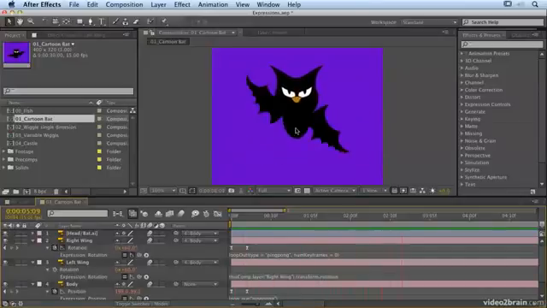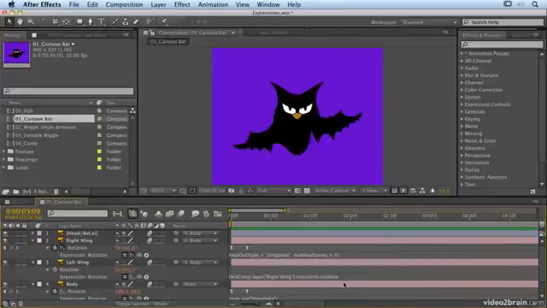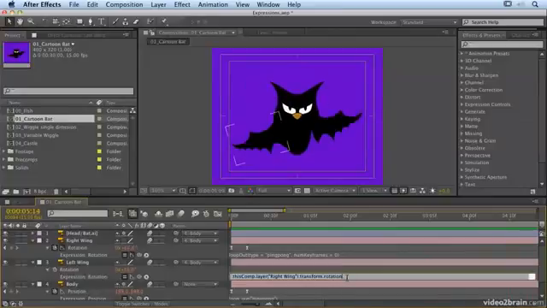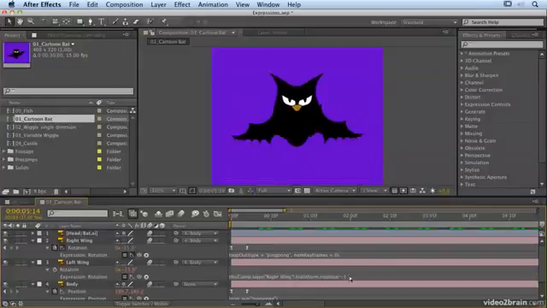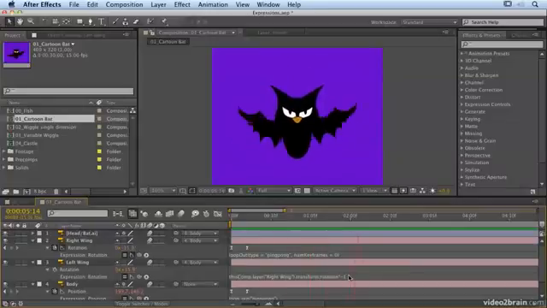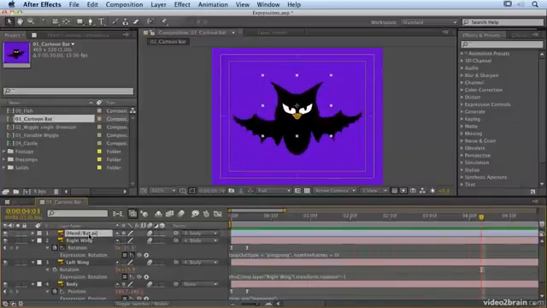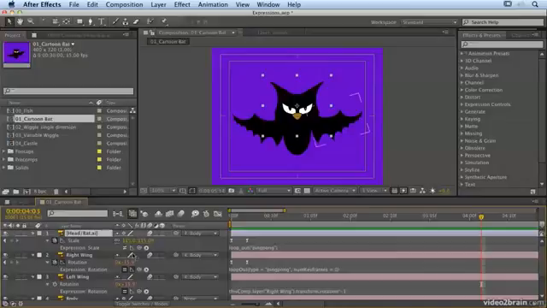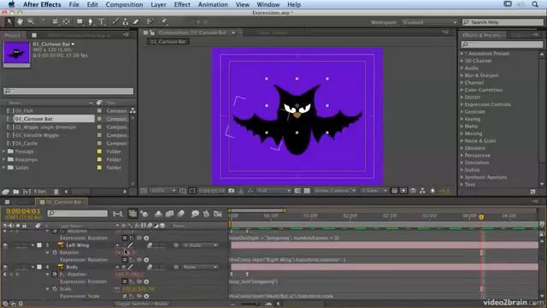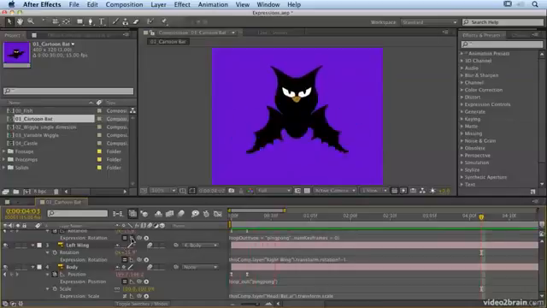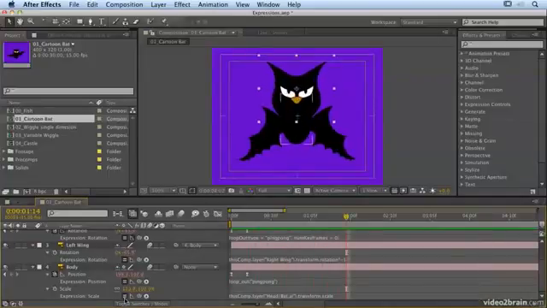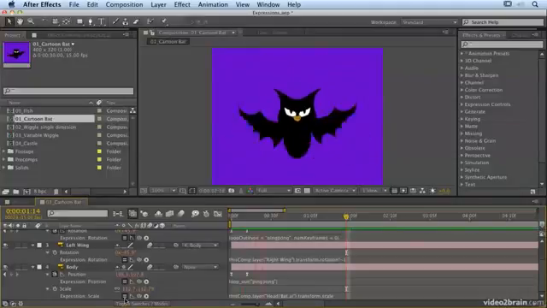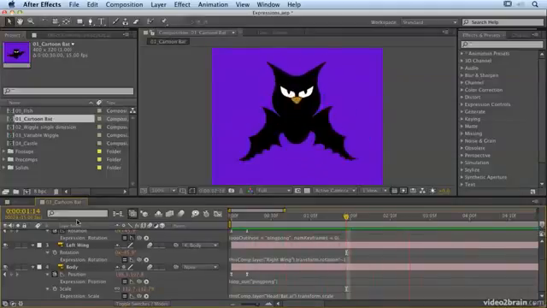But wait a minute, it's going in the wrong direction. It's rotating by the same amount. So what we can do is just go to the end of the expression and say, okay, asterisk, which is a symbol for multiplication, multiply that value by -1, and now we have it rotating in the opposite direction. So now we have our rotating bat. Now there's a couple of other expressions. I've got one for scale there, which just scales the head up and down. And I have another one down here for scale of the body, to scale the body in and out. And now we have our little cartoon bat.